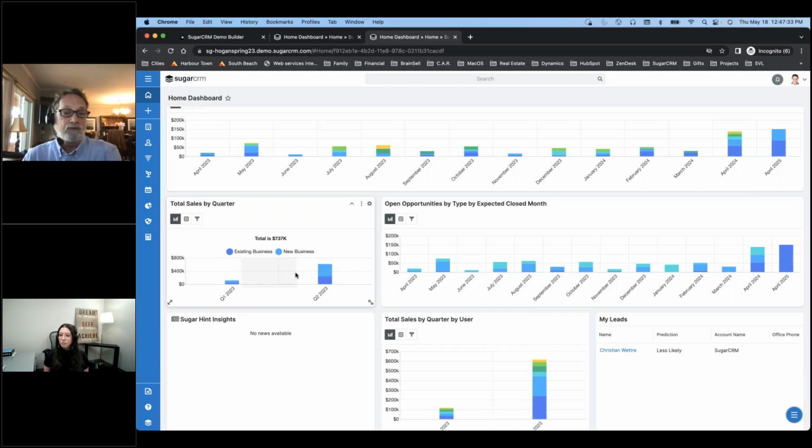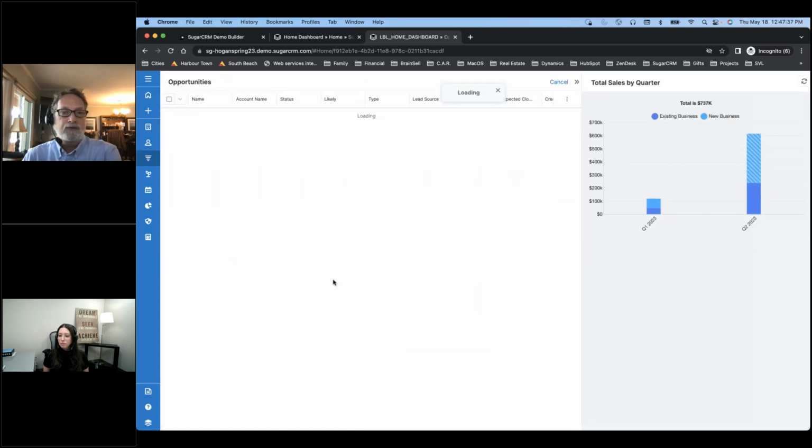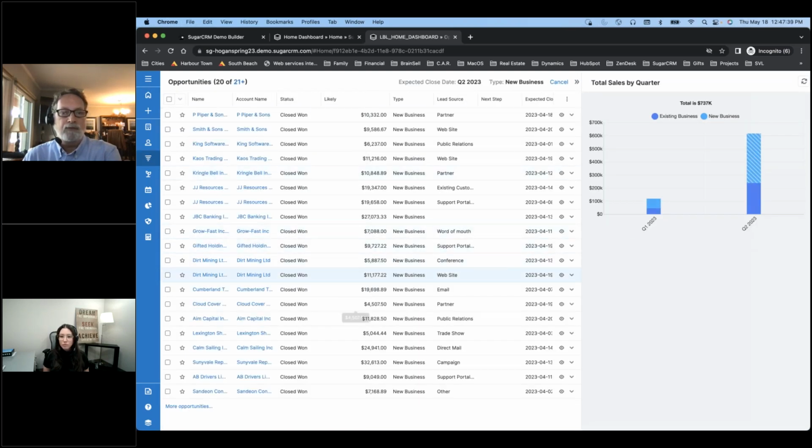And for those of you who don't know, you also have the ability that if you click on this bar, it's going to take you into and show you all of the records that are making up. So right now I'm looking at all the records that make up this top light blue section of that chart.